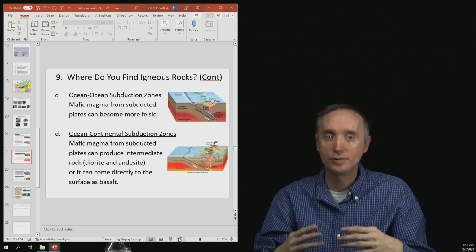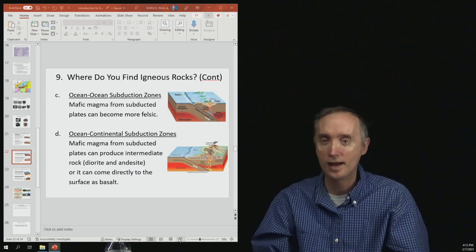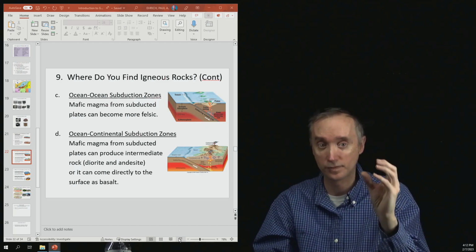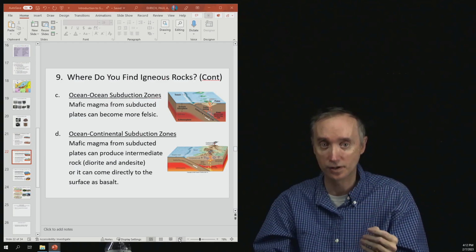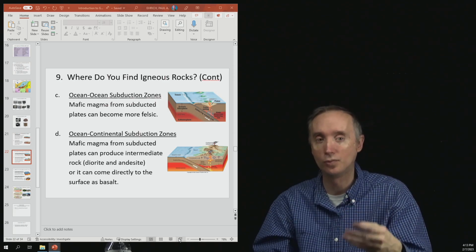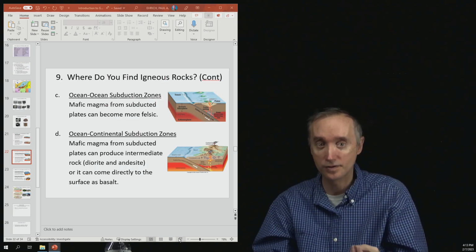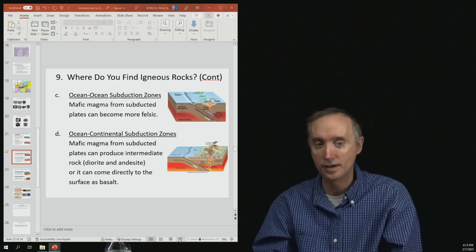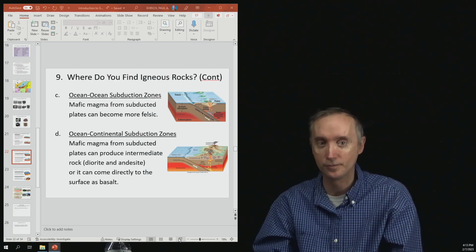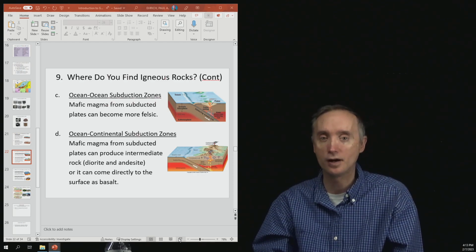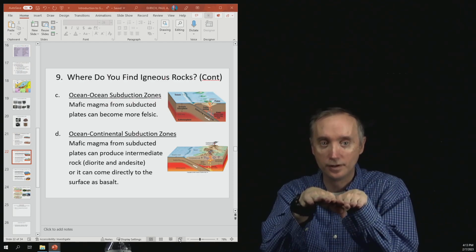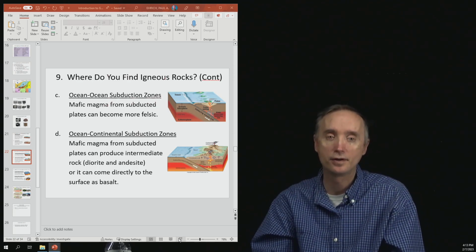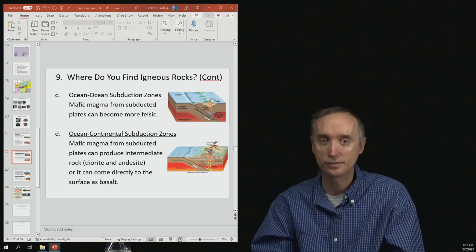Now, if this happens often enough, what can happen is that the island chain that is a result of the subduction zone becomes more and more and more felsic until finally you have a microcontinent that is felsic in composition. And then as those microcontinents bump into each other, you get larger and larger continents that are composed of felsic rocks.